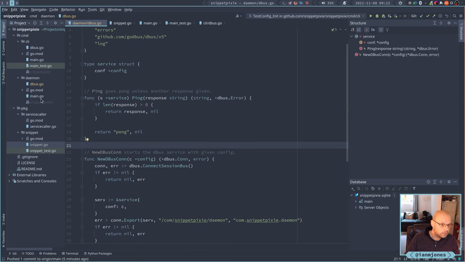Haven't got a test for this yet, have I? Don't even know how to test these things. Should probably do that. I guess I should probably do that first. Get a ping test up and running on here. Just want to test the individual functions.